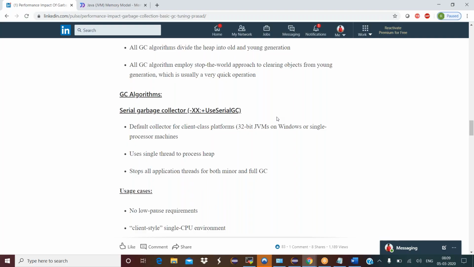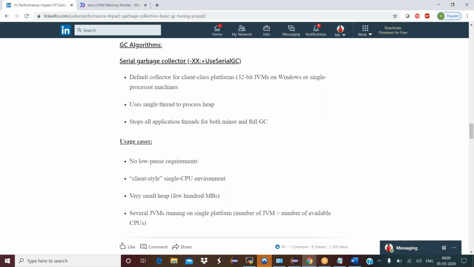This is basically a single thread to process the heap. It is mainly used in client machines, such as client desktop based applications, standalone applications, or applications used over the intranet with a very small CPU and very small amount of memory. Basically, with a low memory footprint, you can use serial GC. This is the first algorithm that came up with the very early versions of Java.